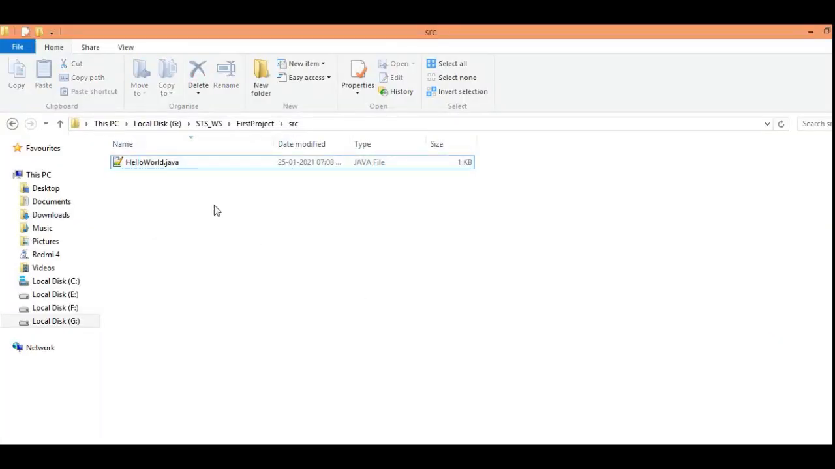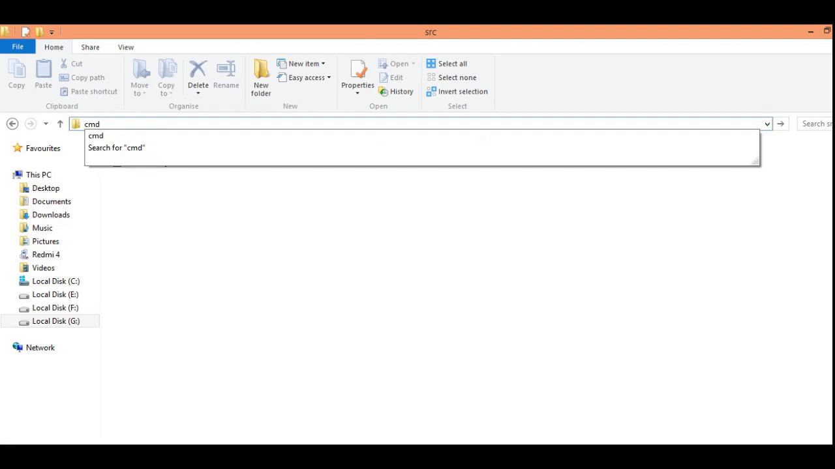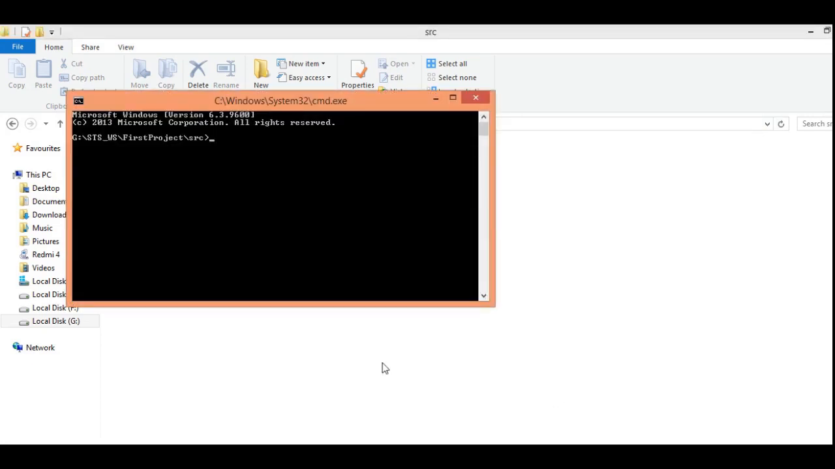Here I have to run the javac command because javac is my compiler. Currently there is no class file, so I am typing cmd here and reaching this location. Here I write javac, the Java compiler, and after that the name of the Java file. This Java file is compiled and one file will be generated in this location, with the extension .class.